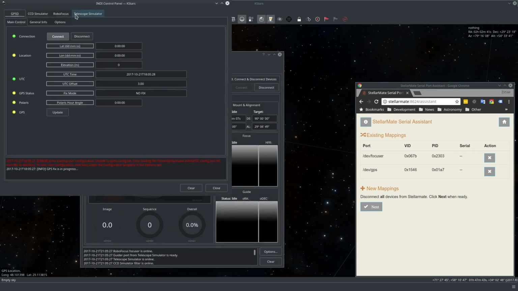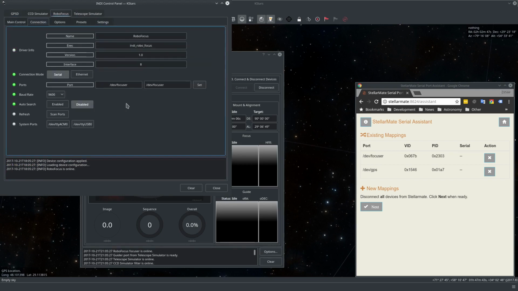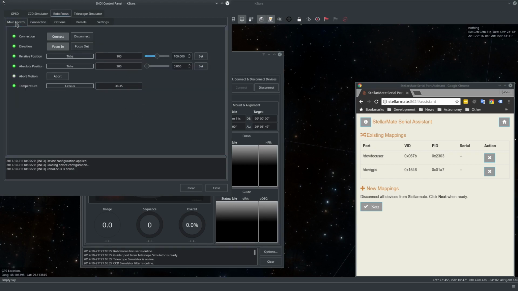If you go to RoboFocus, it connected fine the first time, no search, no delays, and this is guaranteed to work even after reboot. So this is all you need to do in order to assign permanent designations to your serial to USB adapters.